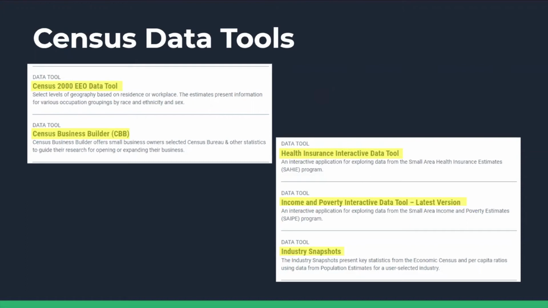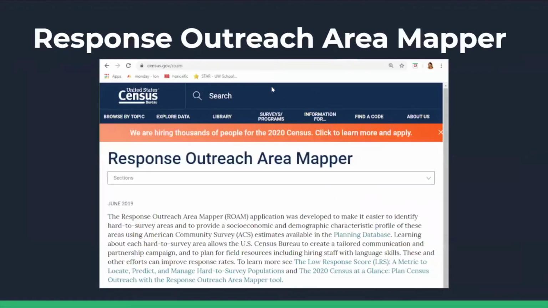So far, so good. Okay. And we're gradually diving into ROAM. How do we do that?